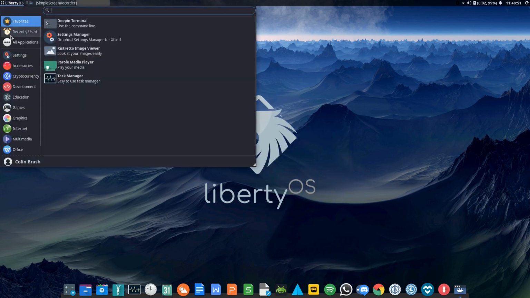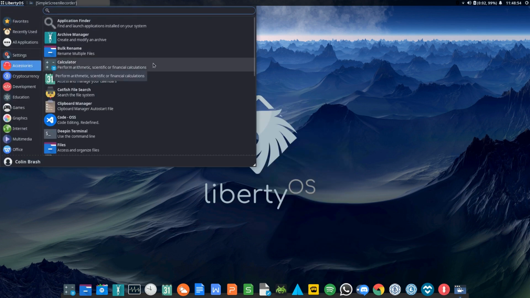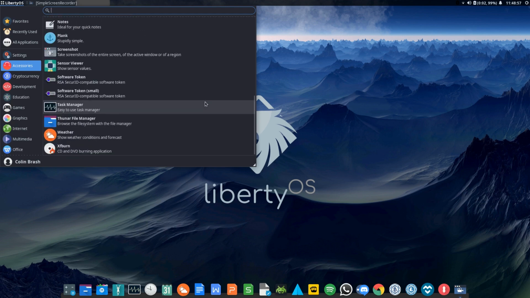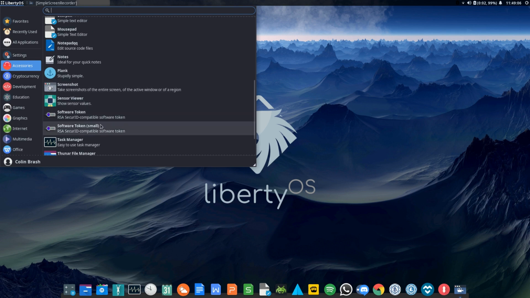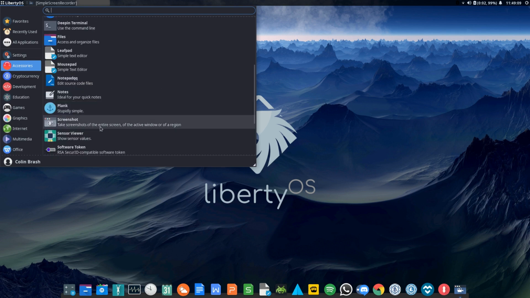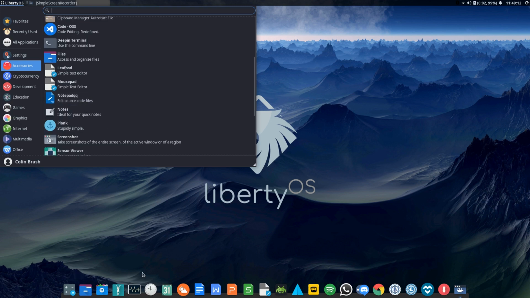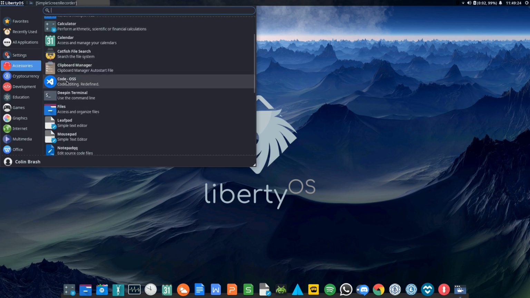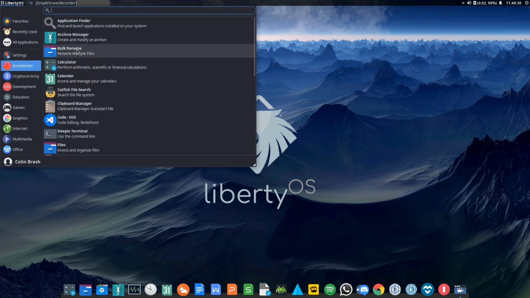So if we go to the menu and go to accessories, we'll be able to run through this a little bit. Xfburn, Weather, Thunar File Manager, Task Manager. Got the software tokens there, which I've seen in some Arch distros here and there. Screenshot, Plank, which is this one down here. Notepadqq, Mousepad, Leafpad, Files, Deepin Terminal, Code OSS for code editing, Clipboard Manager, Catfish File Search, Calendar, Calculator, Bulk Rename, Archive Manager, and Application Finder.